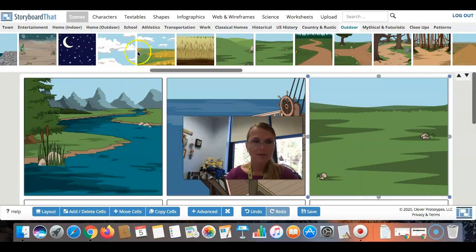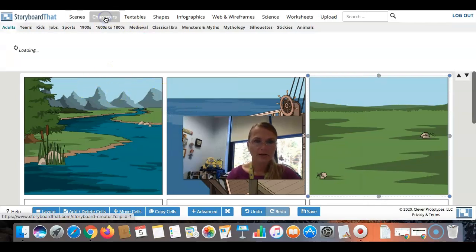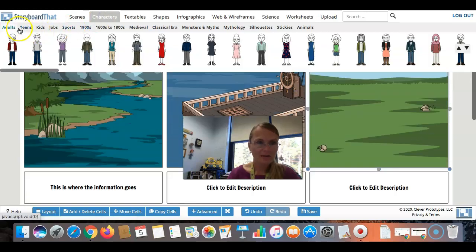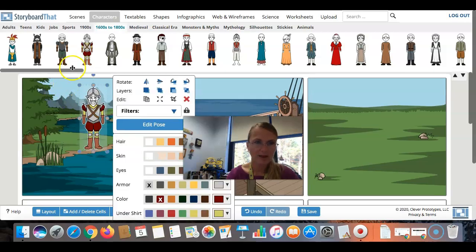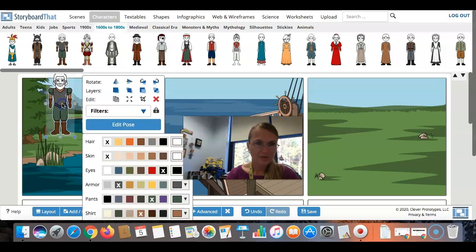If you want to add characters to your scene, up here you click characters. And again, you have all these different categories: adults, teens, kids, jobs, sports, 1900s, 1600s to 1800s. That's where you're going to find your characters for Jamestown. So these guys, this would be the correct soldier. So if you were talking about a soldier, this would work. This guy would work, okay? Or even this guy. You could bring them in there.